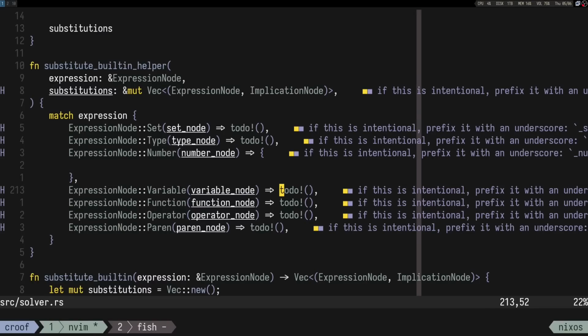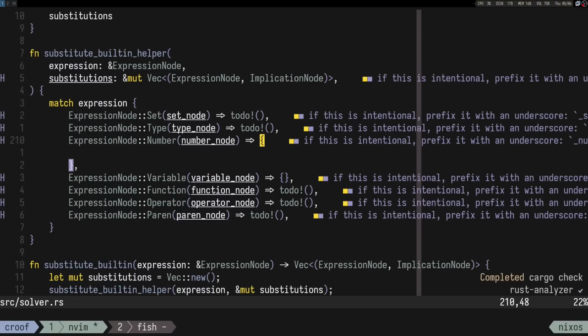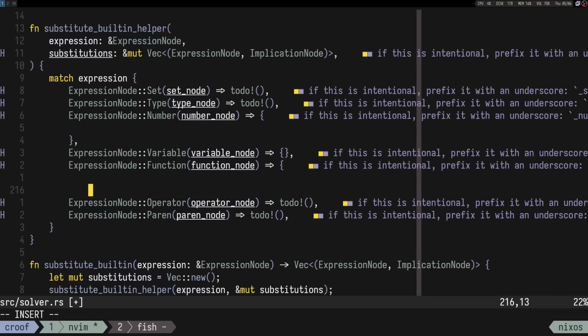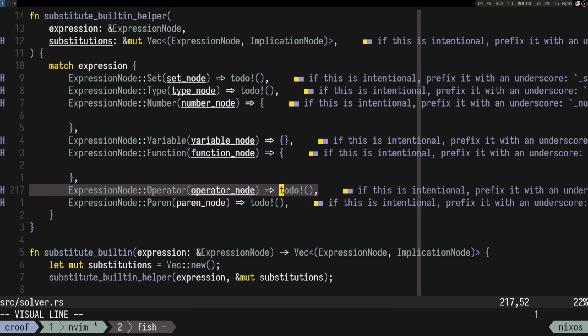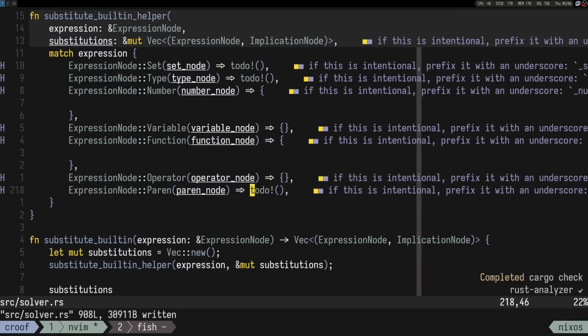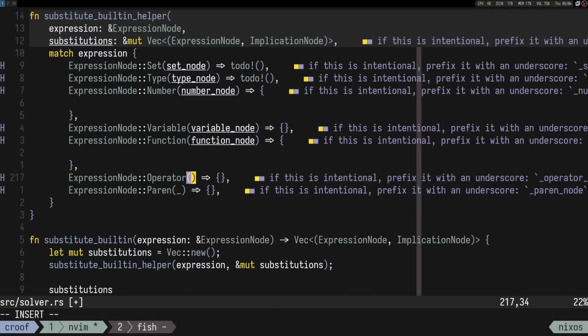So I'm just gonna not do anything, right? If we have a function, this one is gonna be pretty interesting. If we have an operator, we could hard code the operators, but I don't really want to. I want to make it suffer, right? And for parentheses, I don't think we can do anything as well. I think there's kind of nothing to do.